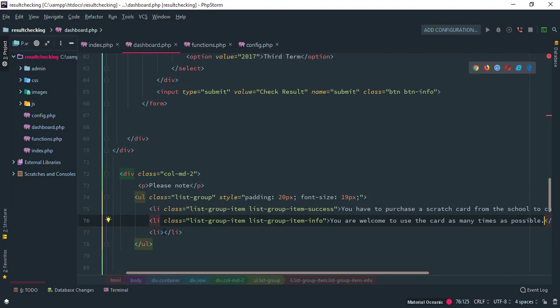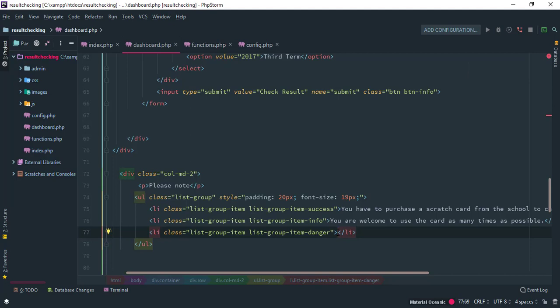And the next one here, I'm gonna have a similar class again, but this time around I'm gonna use the item that's danger here. Then here I'm gonna have scratch card, just a bunch of information you're passing to the user. Scratch card expires at the end of the term.